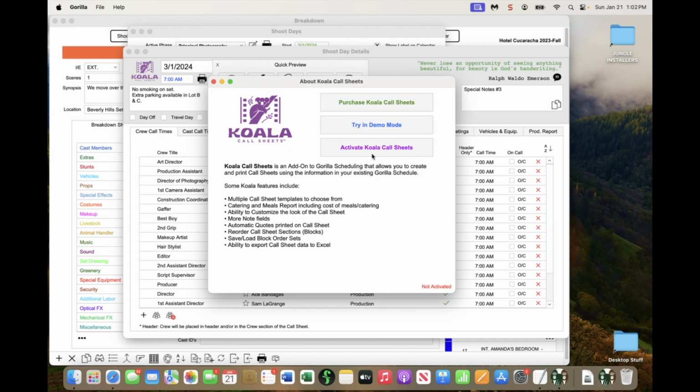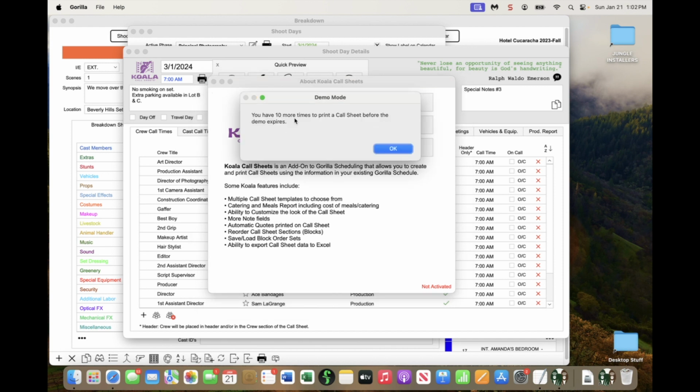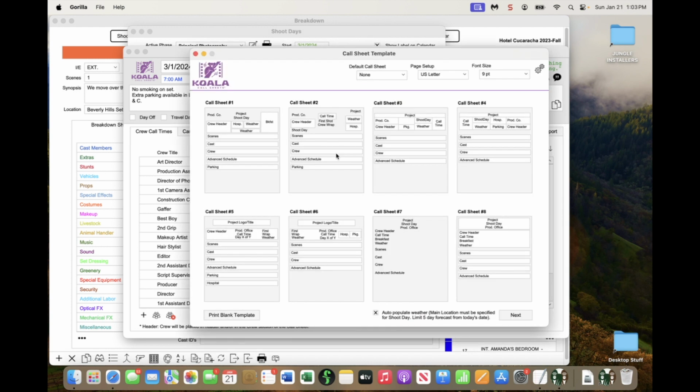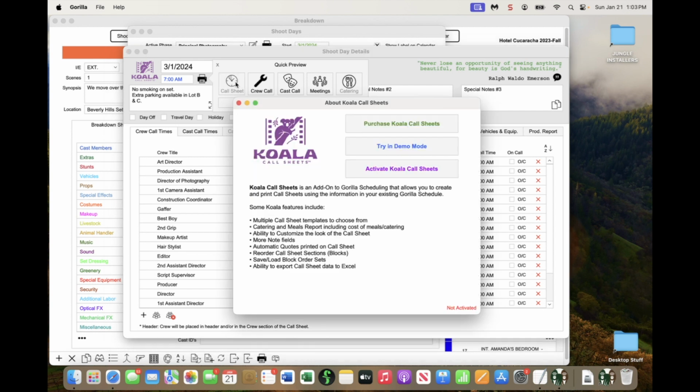You can use call sheets for 10, I think, call sheets, right? So if I want to try in demo mode, you have 10 times to print a call sheet before this demo expires. But let's go ahead and activate it, okay, so that we get it active. So in order to do that, we just click on activate. Now this is all the features that you get when you do a call sheet activation.